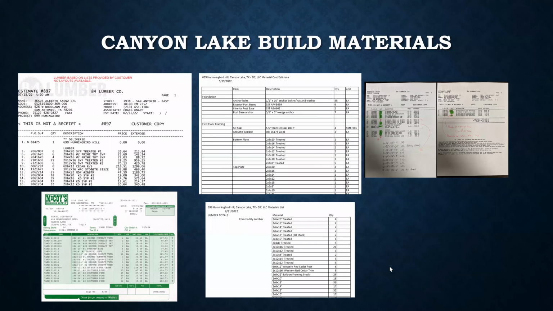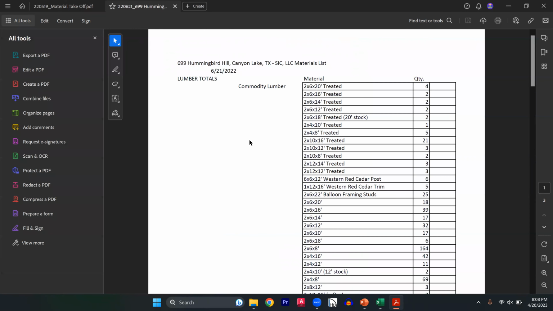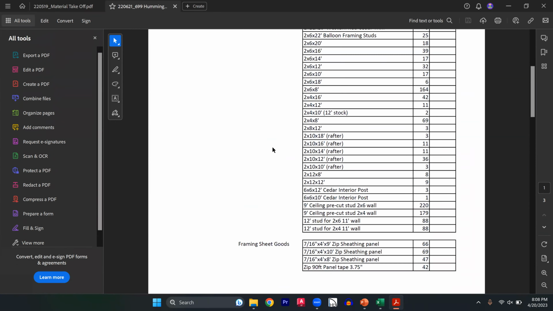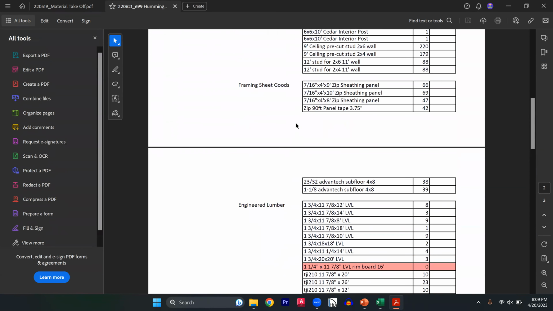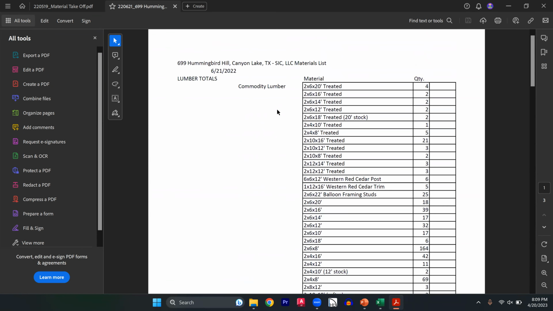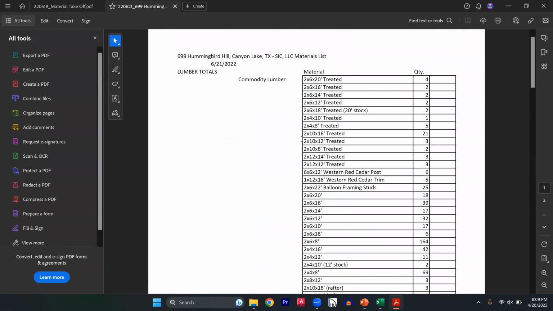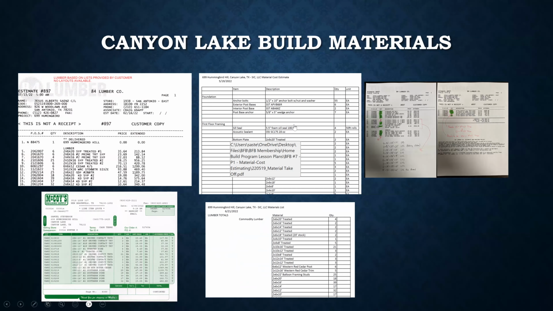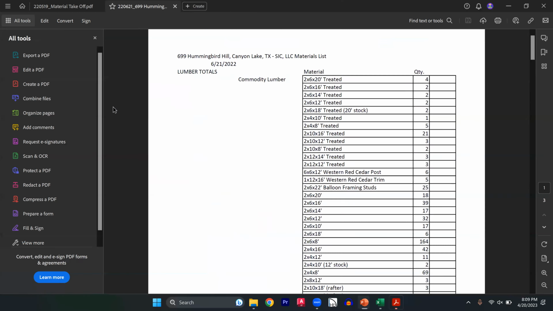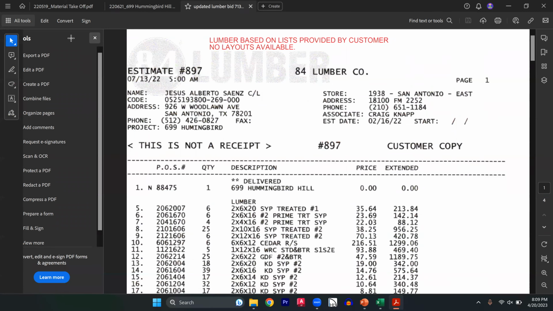So the way I fixed that was I created a consolidated list that looks like this, which is just 2 pages. That's it. So I consolidated everything and summarized everything. So they made a list off of this one, and we moved forward. Basically I send them this list, and then they send me their list. And this is what 84 Lumber came back with.